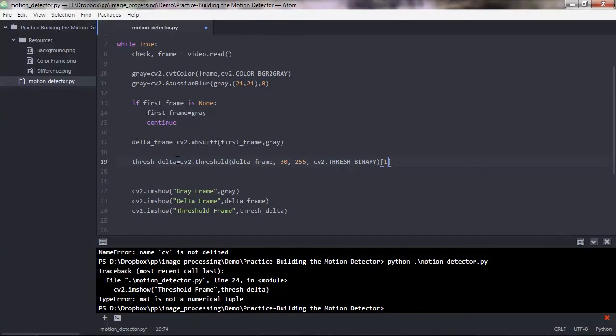Okay, this threshold method actually returns a tuple with 2 values. The first value is needed when you use other threshold methods. The first item of the tuple basically suggests a value for the threshold if you're using other methods. But for threshold binary, you only need to access the second item of the tuple, which is the actual frame that is returned from the threshold method. So you want to access the second item of the tuple. Okay, I promise this is the last error.